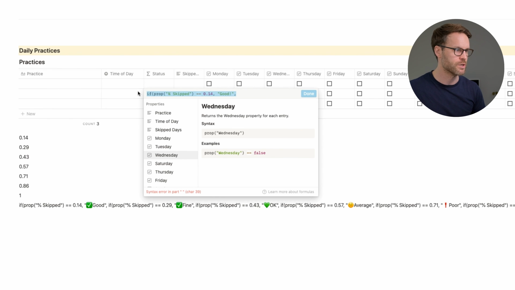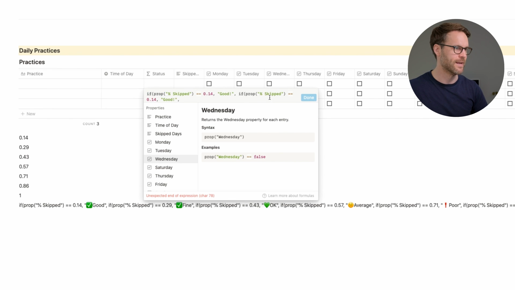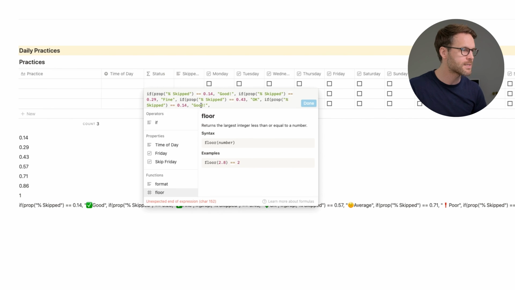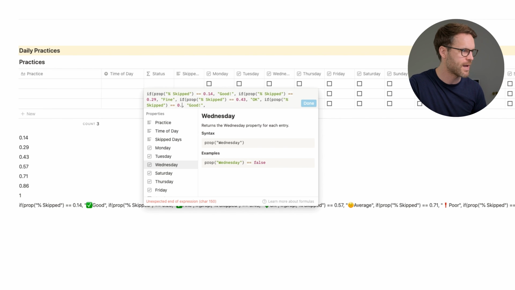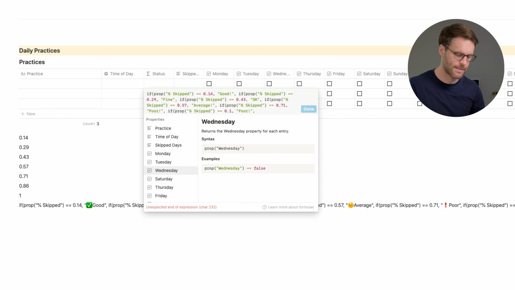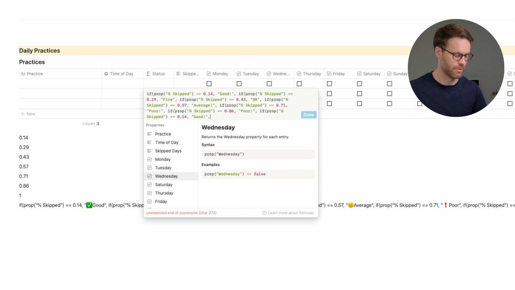Now again, what you could do is copy this and paste it in, and then you're going to change the number to the next number. So you can write what you like. The next one, if percentage skipped is 0.43, you just work your way down. I'm going to call that one okay, and so on. Let's just work through that. So I'm making 0.71 and 0.86 poor. If 1 is skipped, so if 100% is skipped, not done. So we're going to put that in.